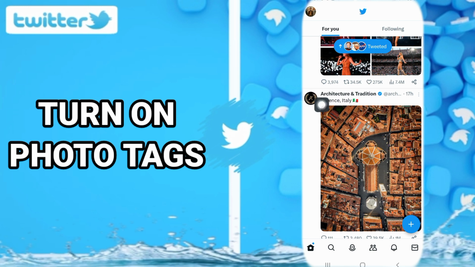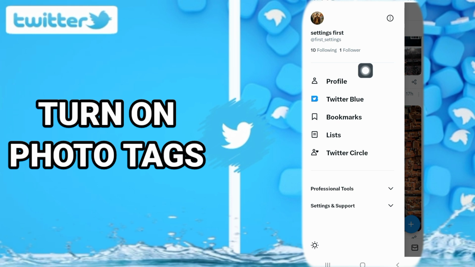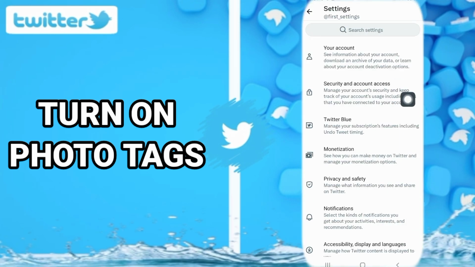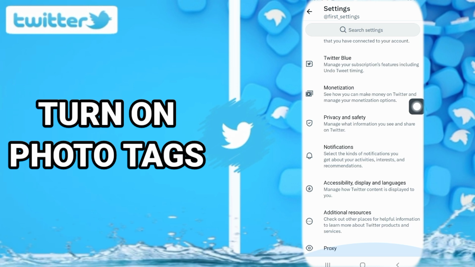So all you have to do is just go up here and click on this picture here in the app. Then it's going to show you a window like this, and you just go down and click here on settings and support. Then you click here on settings and privacy. Then it's going to take you to this window, and you just go down here.